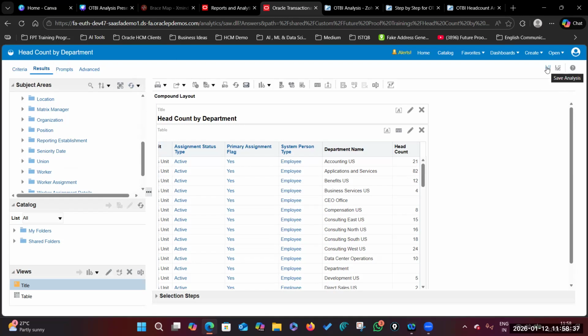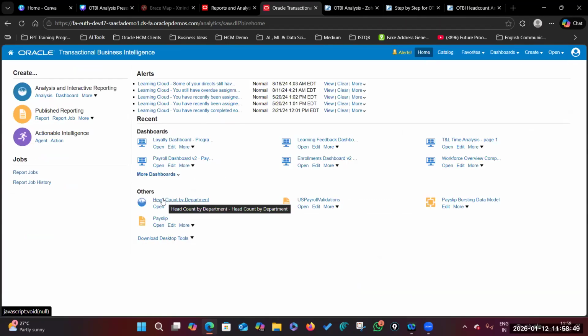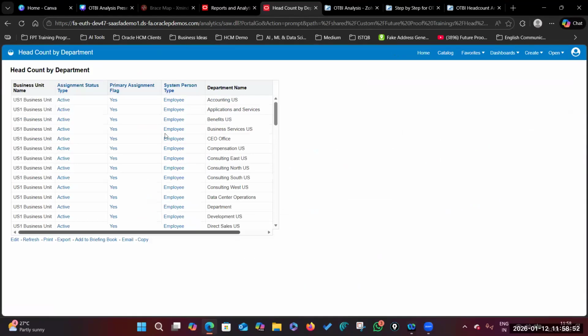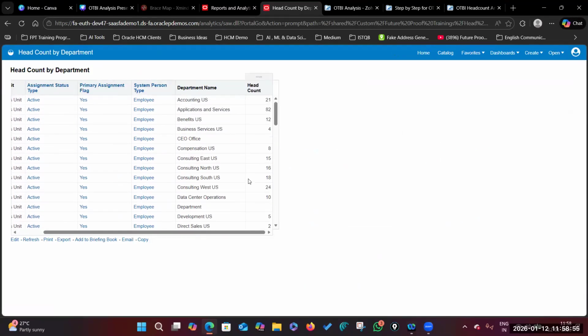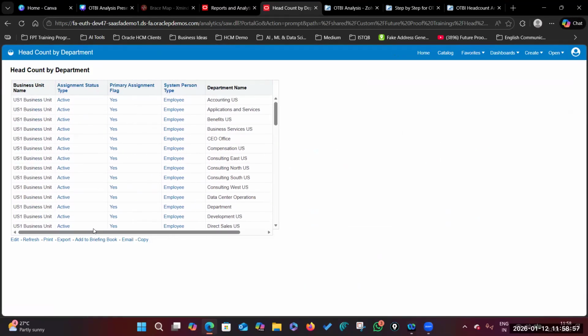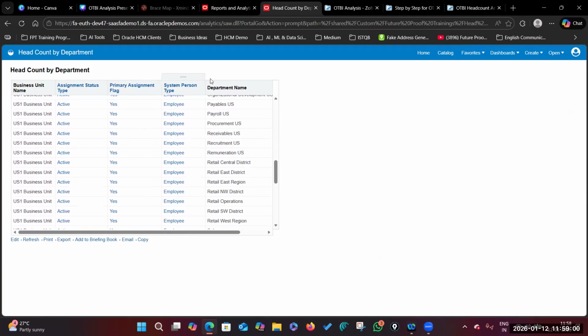Now I'm clicking on save analysis. The analysis report got saved. Now click on the home button. Now open the headcount by department. Now the report is coming, right? Yes, the report is coming. Headcount by department is coming.